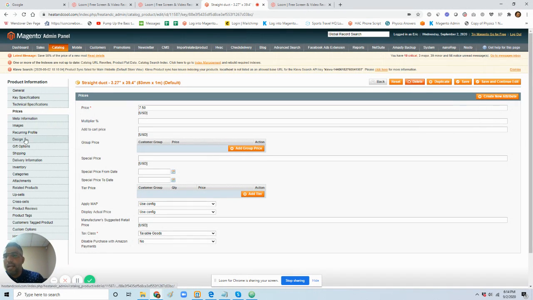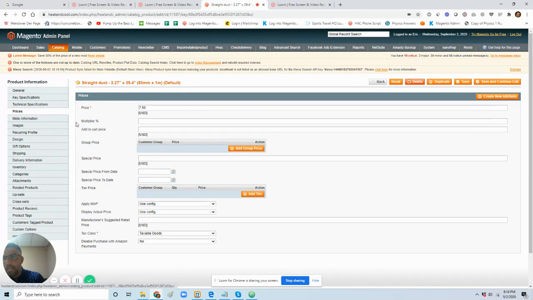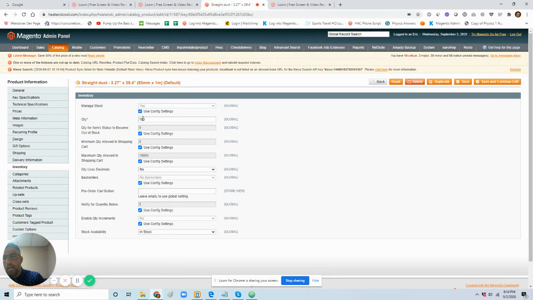But the way that the items function is that they need to have this general data on them. They need to have pricing information. And the inventory section is what determines whether or not that product will be in stock or out of stock. If you wanted to change it to out of stock, you would select this menu item here.